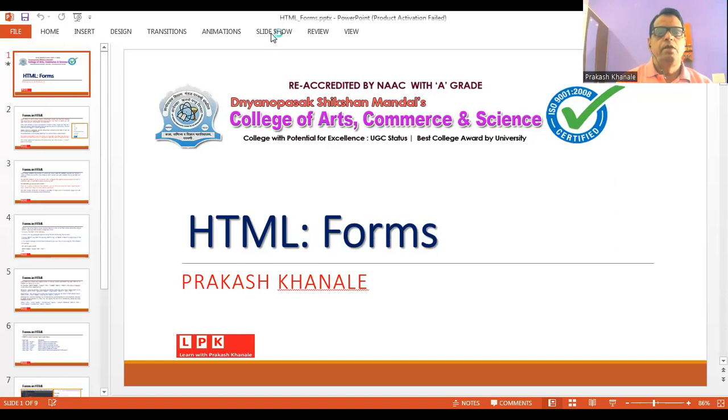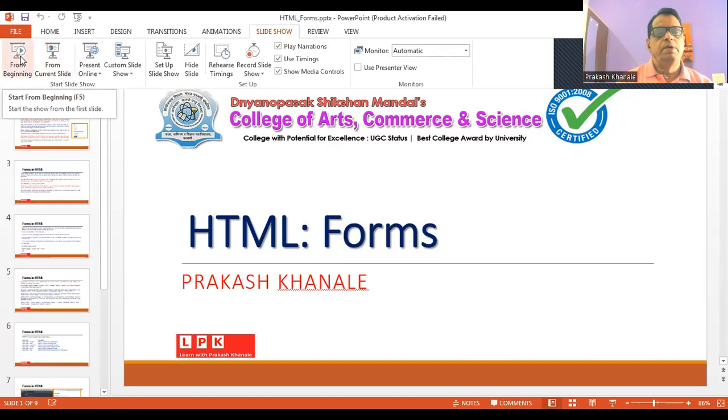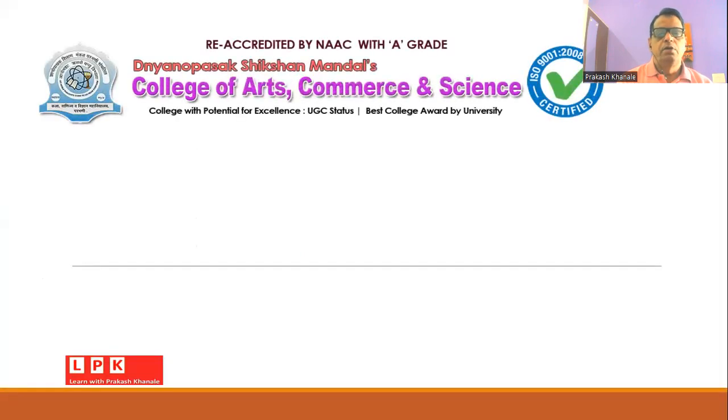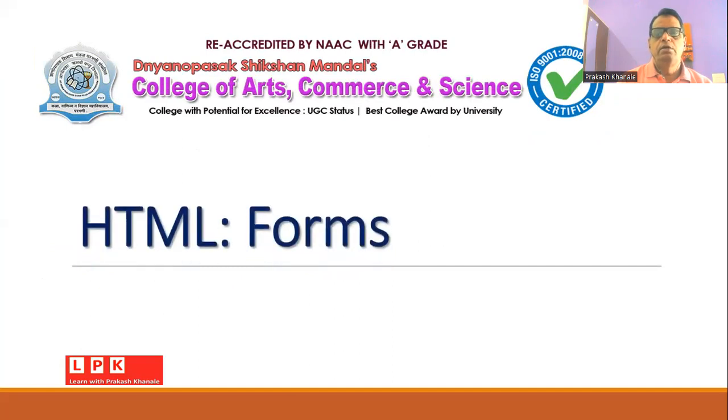In this session, we'll be discussing the forms facility that is offered by the HTML programming language. We will see how it is possible to create interactive web pages by using the forms facility or form tag that is available in HTML. And we will also see certain examples of creating some simple forms.